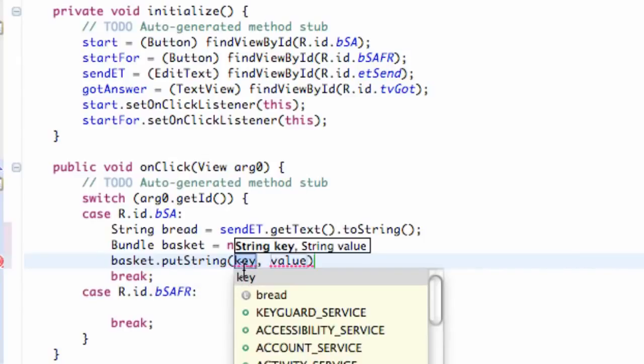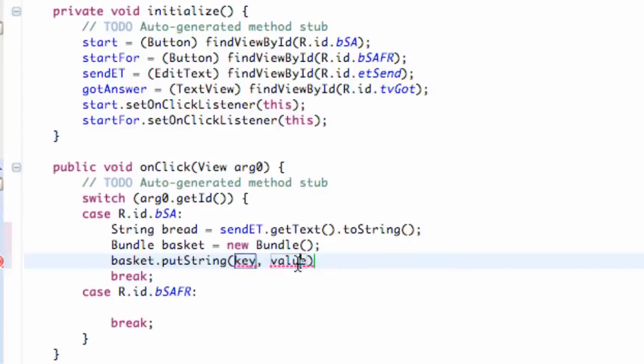And what a key is, this is kind of the reference. This is kind of the file name, so our next activity can look for that file name. That's what a key is, and then our value is going to be what we're passing, which is going to be bread. So we're going to say bread right here, again referring to that string we set up, which will be whatever our edit text is. And now we just need to label this key, so we're going to say, I don't know, I'm hungry.